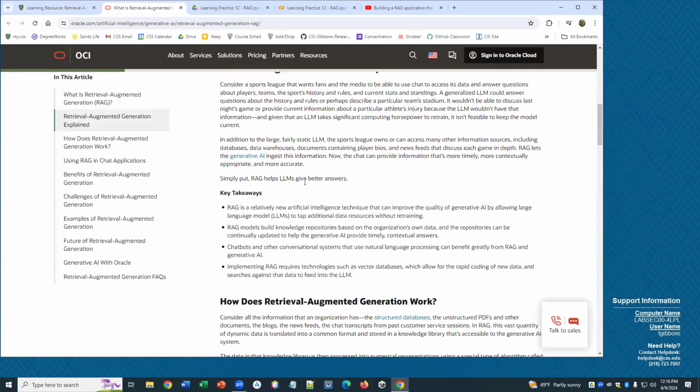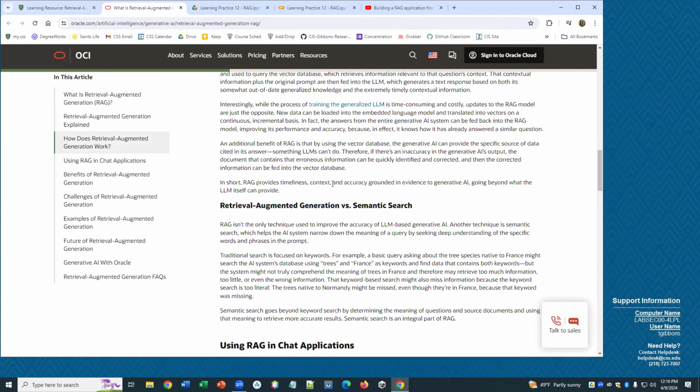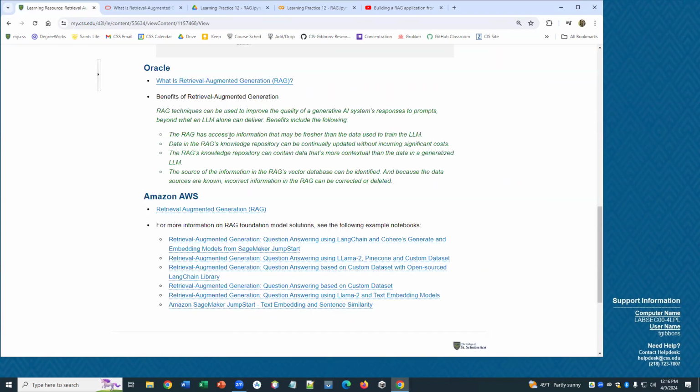And explains through key takeaways. So I like this description, but I'm just going to focus on one part of this, which is what are the benefits of this? And I kind of went over that video a little bit. Your RAG model has access to information that would be fresher than data that the LLM was trained on. And again, it's easier to update your vector store, your database of documents. You can just add more documents to this, or updated documents. Again, your knowledge repository or vector store can be continually updated without significant costs.